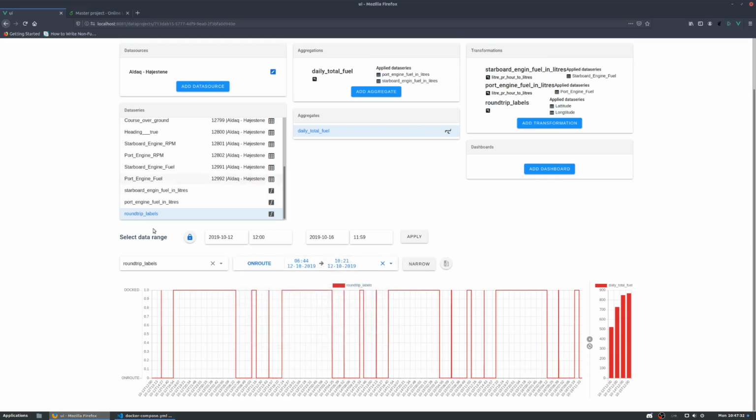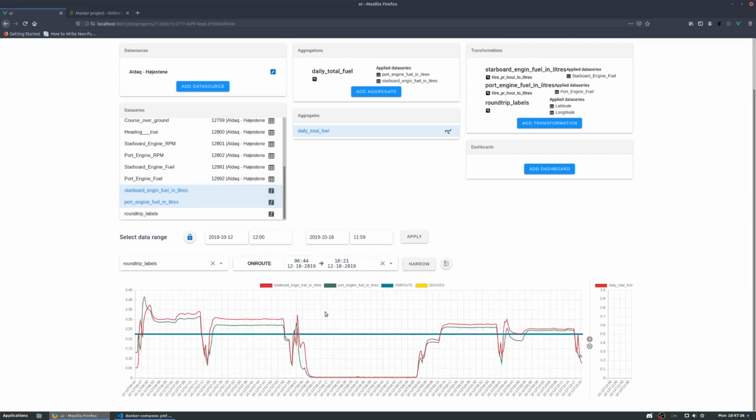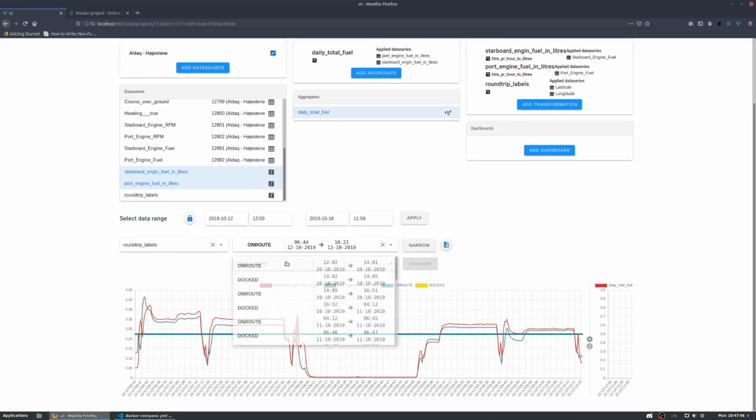I can inspect this and maybe look at the fuel consumption for this period. And then I get it visualized for this starting from this section. I mentioned that you can compare these, and by pressing this button out here, I can select another labeled data section.